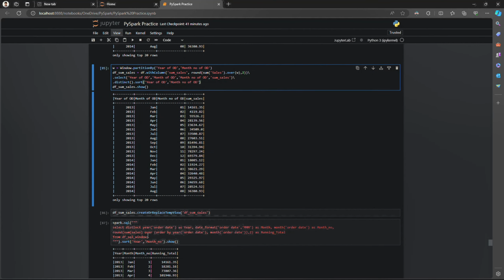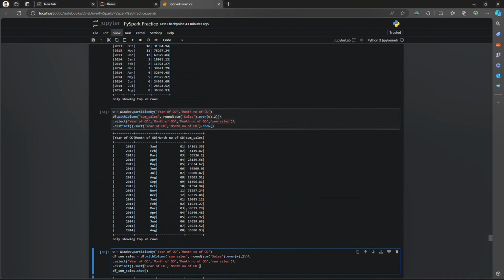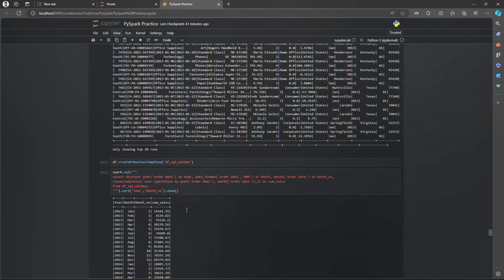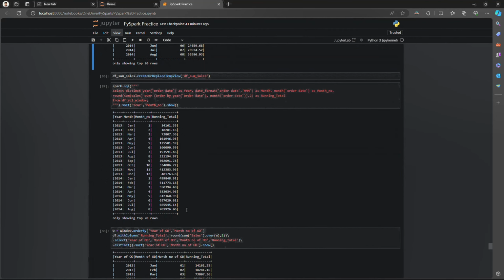So this is df SQL window. I think I have provided the same data frame, so nothing too much to worry about. I have taken the same data frame and performed the running total. You can see that I have taken year, month number, running total, and I have also rounded off to two decimal places.